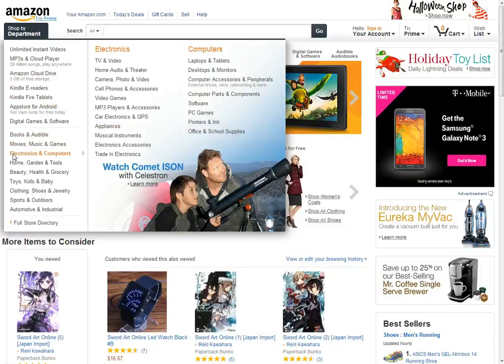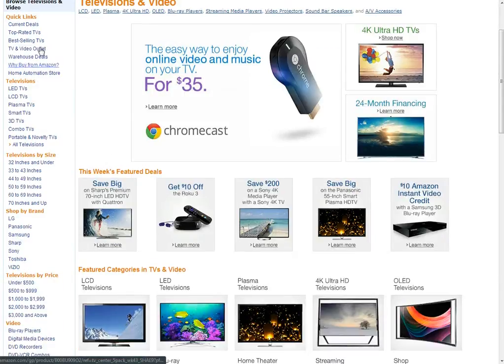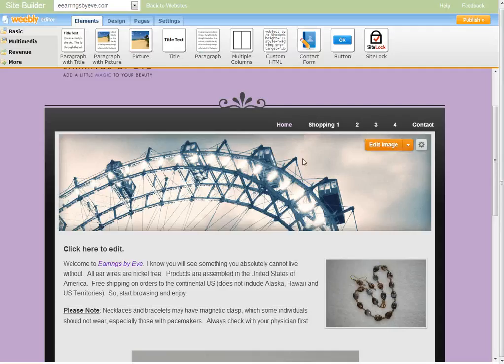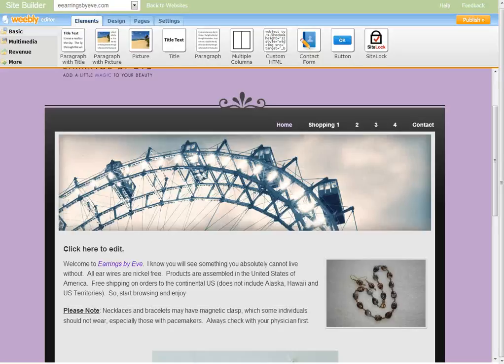So even if we hover the mouse above electronics and computers, you'll see that it does break down from here, as well as if you went to TV and video, it gives you further breakdown on the left hand side here. So what you might want to do is put shopping and then put earrings and then another section of earrings, like light earrings, dark earrings, silver, gold. So if you were to hover your mouse above shopping, those secondary items would show up instead. But however you want to do it is totally up to you, as long as you're displaying your products as you want them to be.